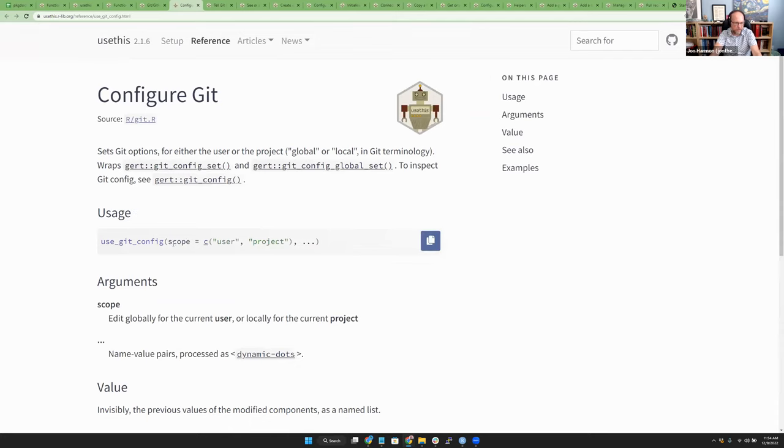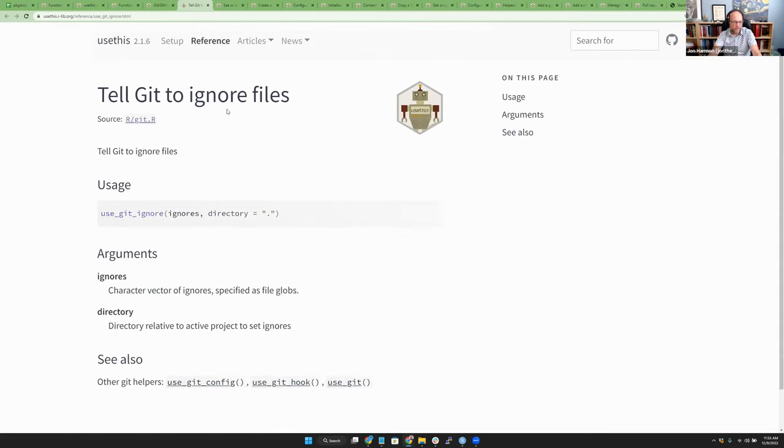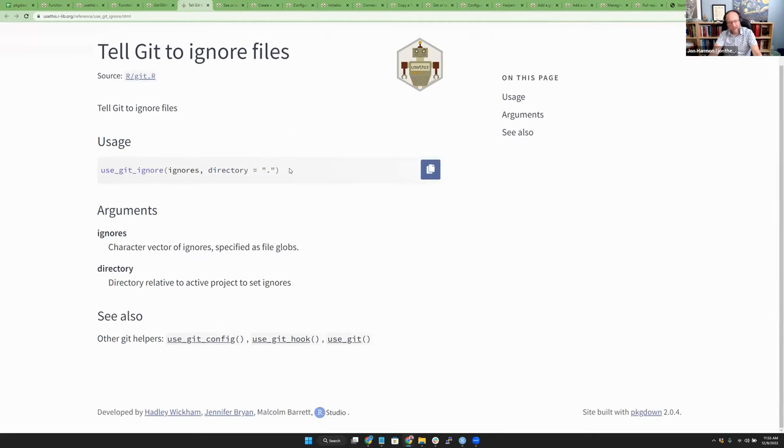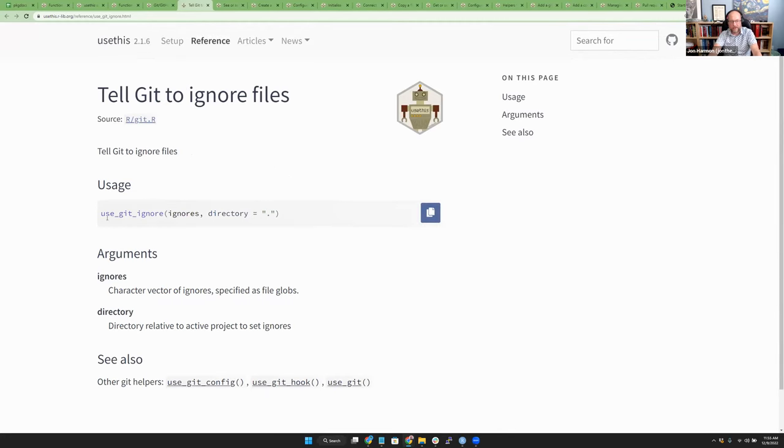Yeah, this is where I had the use git config. Just to quickly run through, there's the use git ignore. I have never used this function directly, but it gets called when you do the git vaccinate, it's using this function to set up your ignores. You can also use it if you have a bunch of files in a project that you want to ignore, you could use this to automatically add all of them, like if you had a vector of the file names.